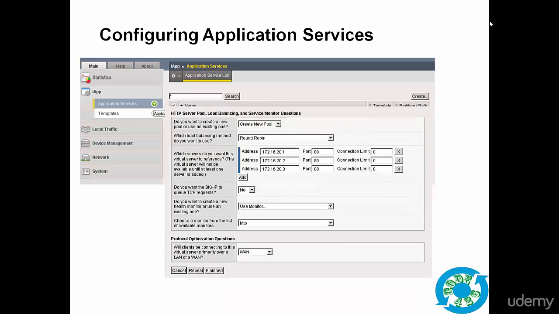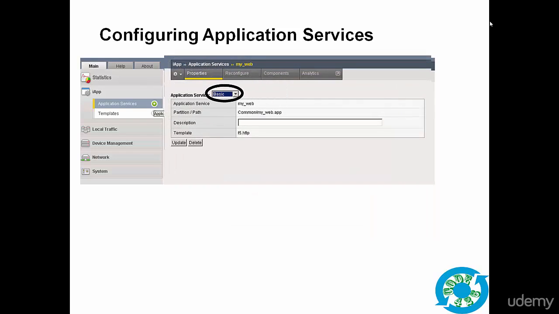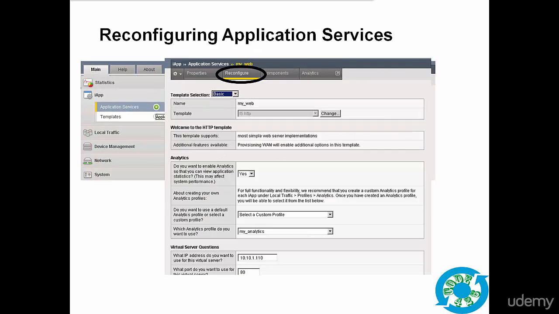The page used to create applications is goal-based and walks you through specific questions while you're creating an application service. There is also customizable help available while you create applications. The Reconfigure tab allows you to return to the template to make changes to the form values.